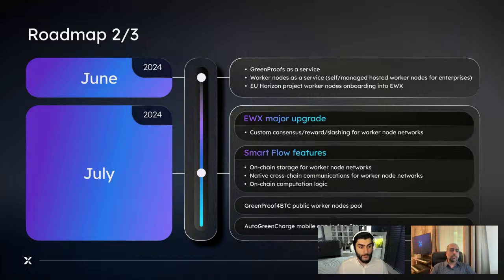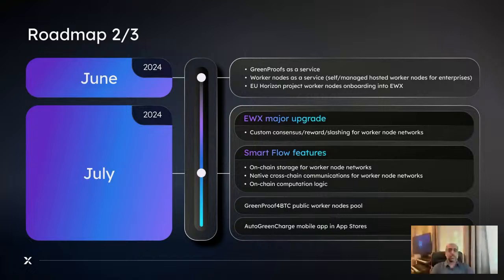We also have Worker Node as a Service, which my colleague Kamil mentioned is going to appear in June. And I think our colleague Johannes also covered the EU Horizon projects that we are involved in. So we are going to onboard worker node networks one by one into the Energy Web X according to different kinds of solutions and requirements. I know that one of the projects will definitely be worker node networks, by latest by June, appearing in the marketplace.